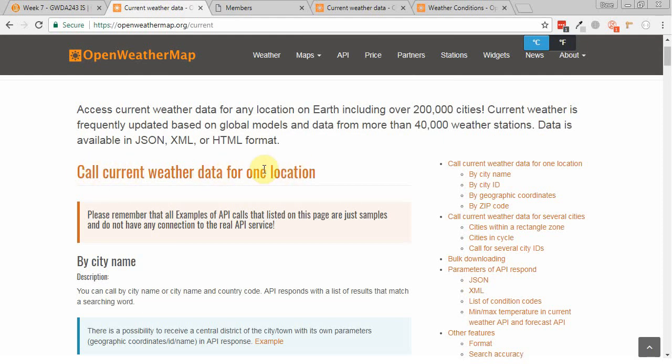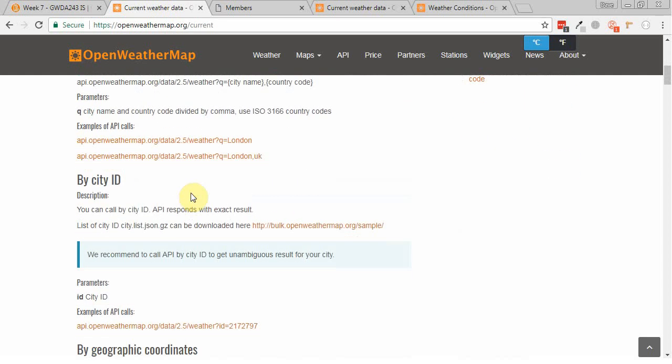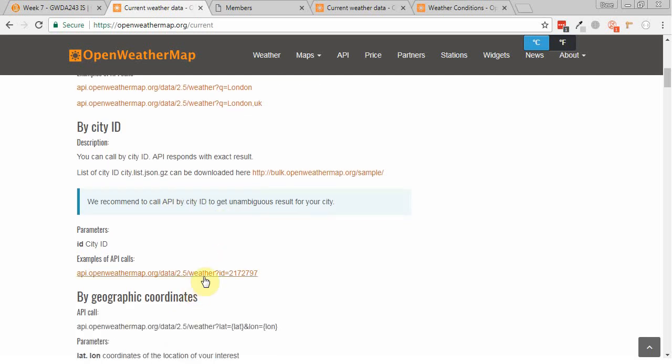So I'm going to grab location. I'm going to do it for Round Rock, because that's where I live. So I'm going to grab all the current weather data for Round Rock. If we come down here, we get an idea of what we need to do. It says we recommend calling the API by the city ID. So they're recommending that's the way to do it, and that's what I'm going to do. And this is an example of an API call.